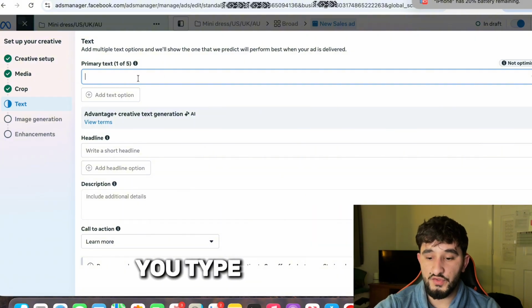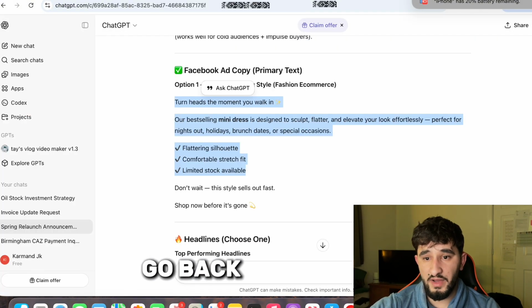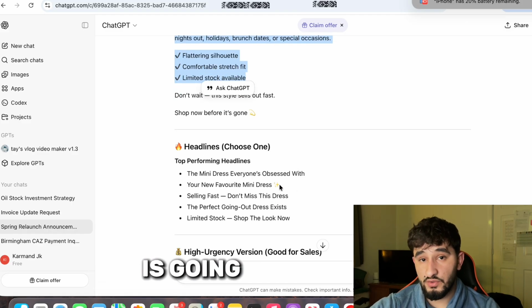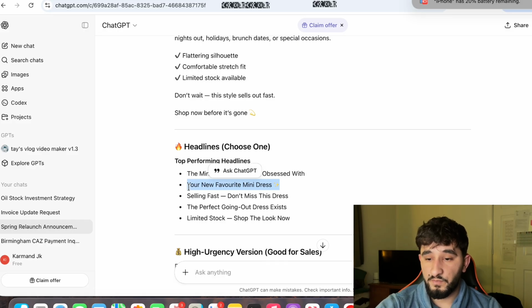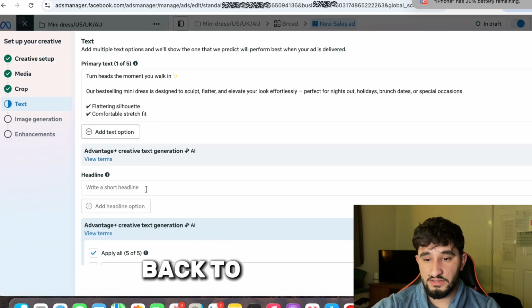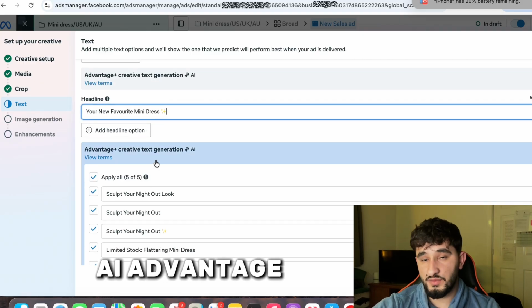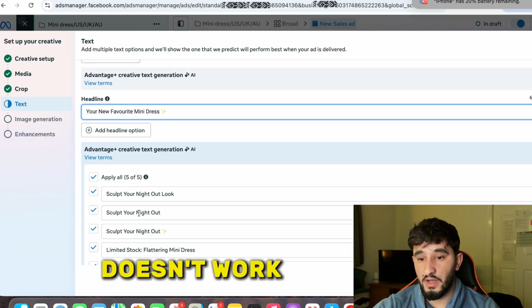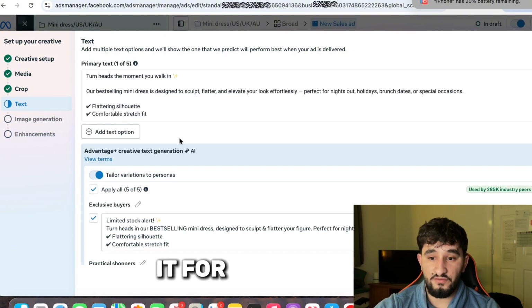Once you copy it, you paste it in your primary text. Then you go back to ChatGPT and pick one of these headlines that you think is going to do the best. In that case, we'll choose that one. We'll copy it, go back to the section, and paste it in headline. Also, Advantage Plus will choose some other ones for you in case this one doesn't work. It will basically rotate them. I always recommend clicking on apply all, because we also had it for that one.